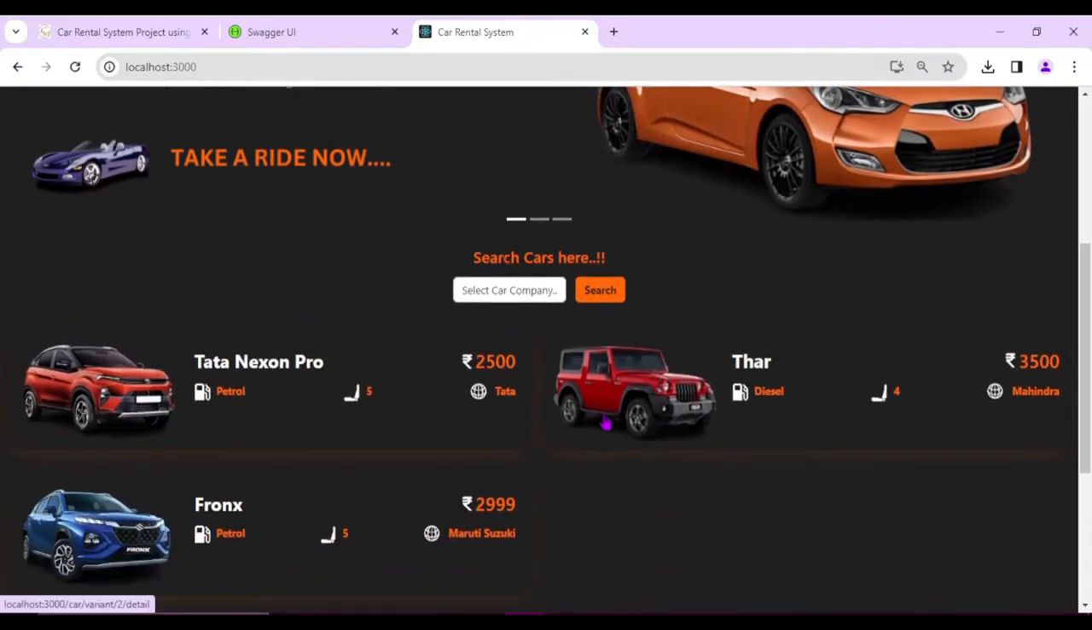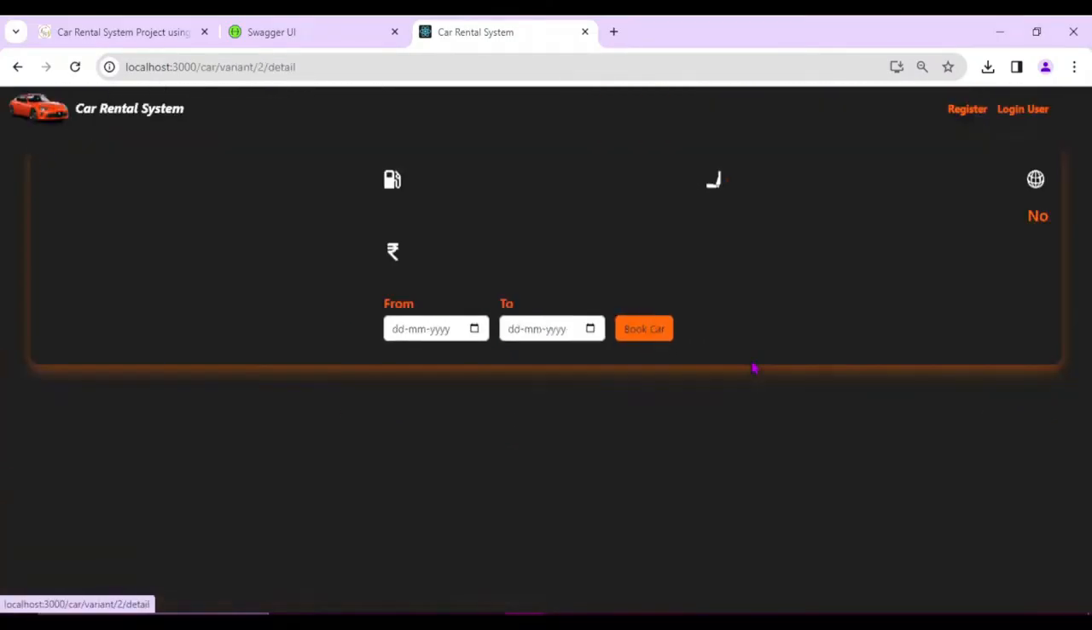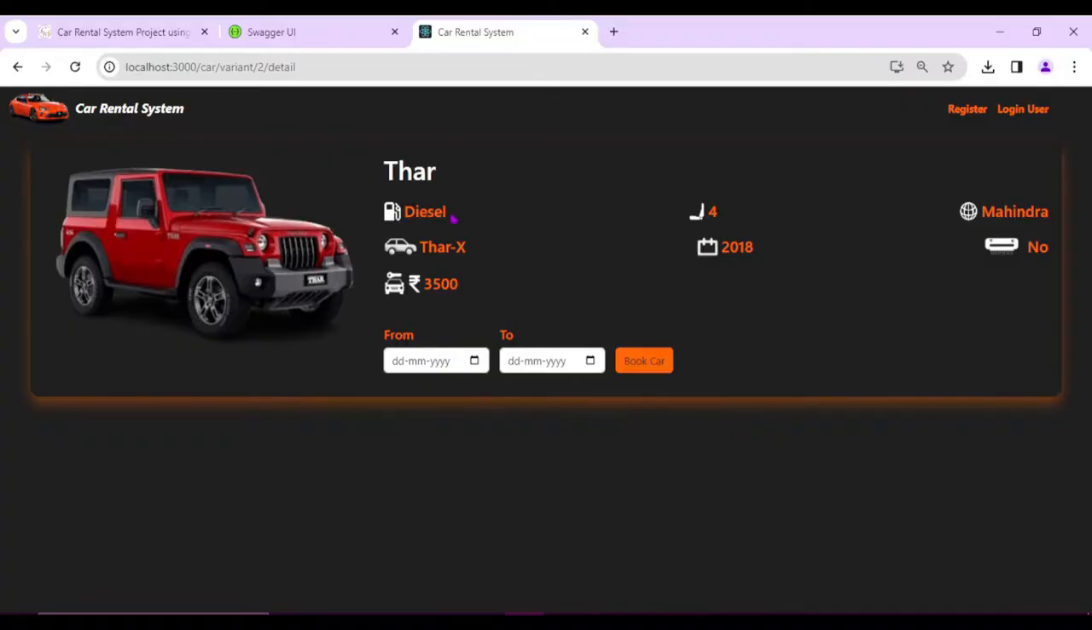Now let's suppose a customer wants to book Mahindra Thar. On this page the customer will be able to see the complete detail about this car: Mahindra Thar, fuel type diesel, then seating capacity, the company name, whether it is AC or not, here we have written no. All these things are dummy data. Then this is the model number, this is the year, and this is the rent price. From here, by selecting the from and to date, the customer can book the car.